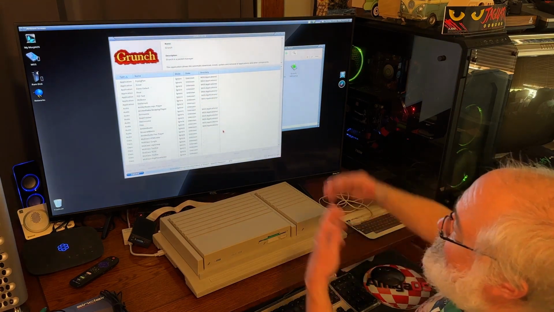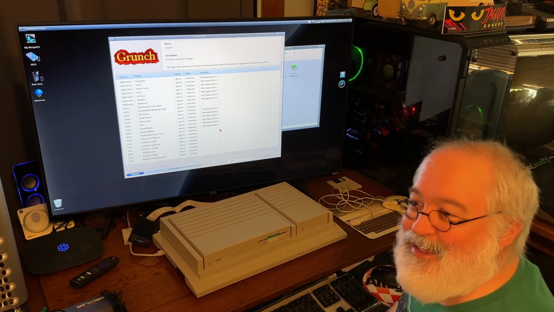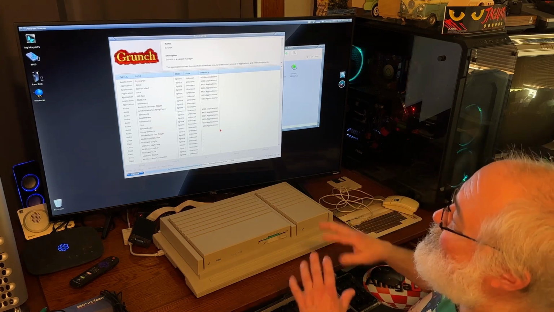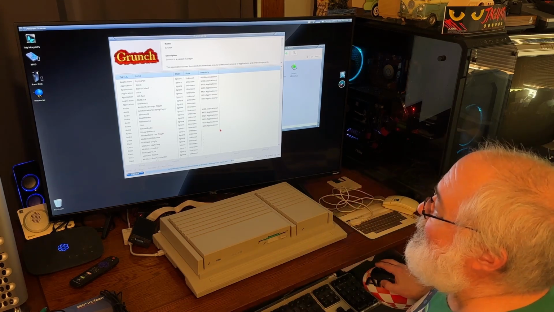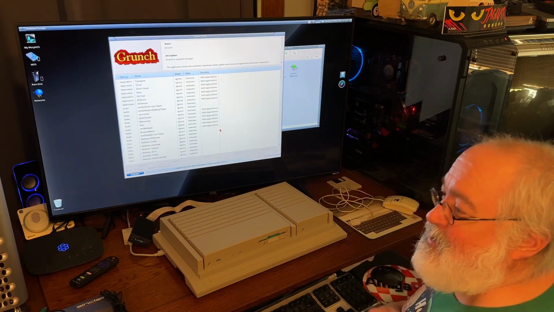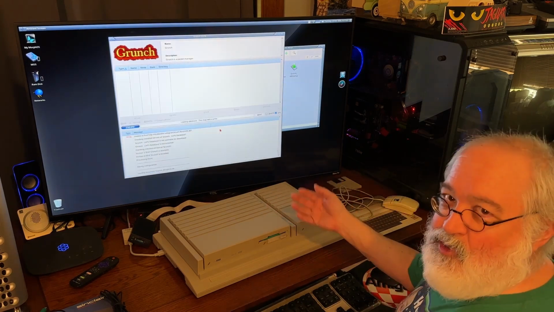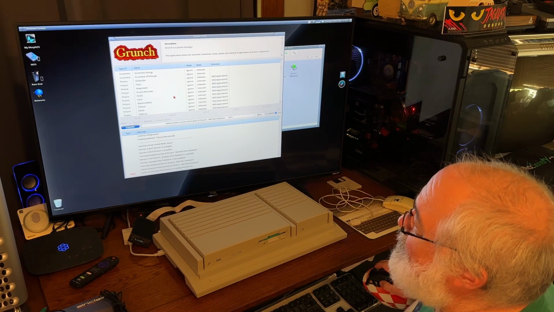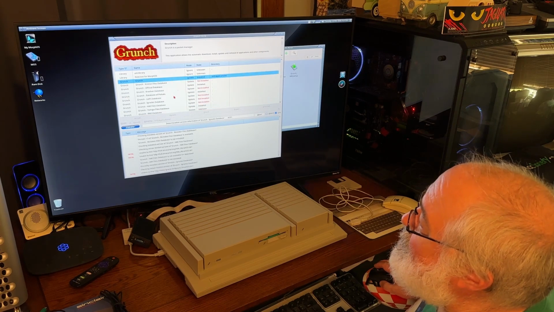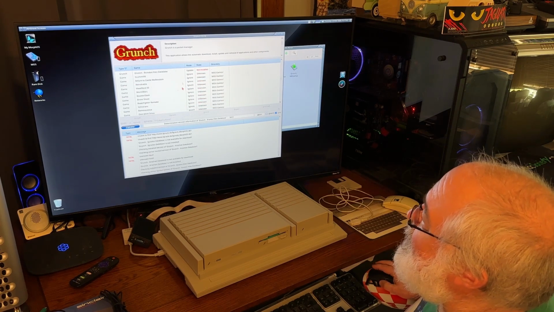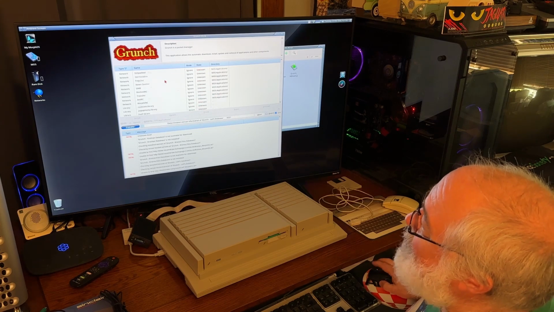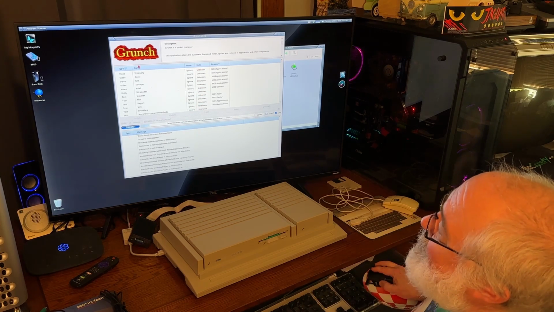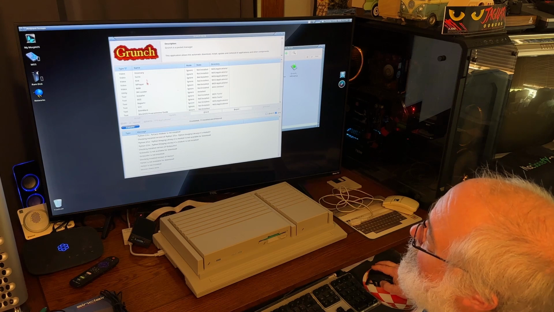So Grunch, you can see, almost feels Linuxy. I don't know if it's got dependencies, and I don't even know enough about dependencies other than it's dependent on something else to run. That's the way I look at it. But there's stuff on here: pictures, networking, Grunch. And this appears to be my computer and what I've got.